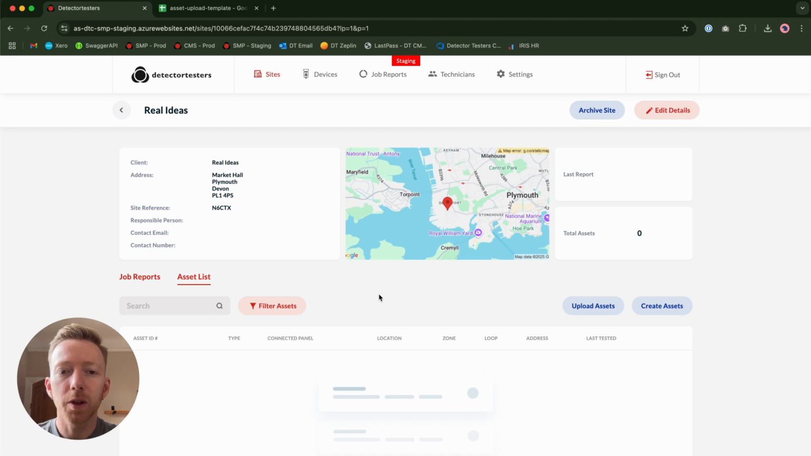In this video, we'll walk you through the process of uploading a list of assets to a site in the DT Connect web portal. This method provides a fast and efficient way to transfer existing assets from other software or spreadsheets into the platform.